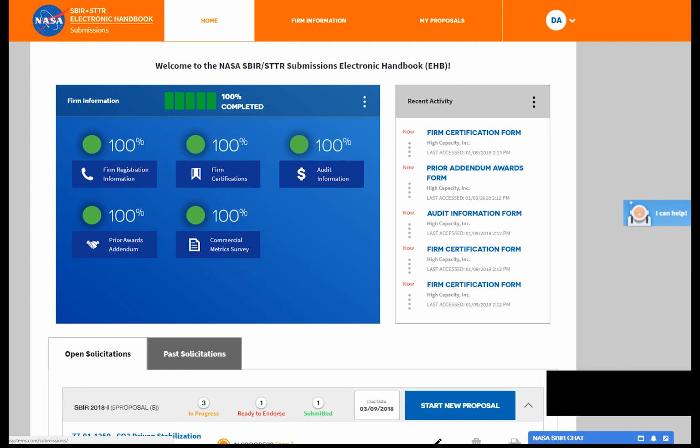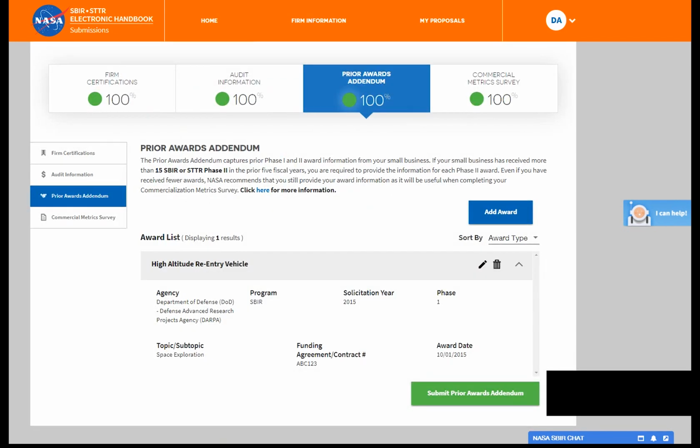We go back to the home screen. I did want to highlight that for the firm information, which includes contact information, firm certifications, prior awards addendum, and the commercial metrics survey, this data is captured once and it's applicable across all your proposals. So you don't have to fill these out for each of your proposal submissions. You only have to enter it once. And this data will be saved for future solicitations. So when you come back to participate in a future solicitation, you won't have to re-enter that data. You'll just need to review it and update it if needed.